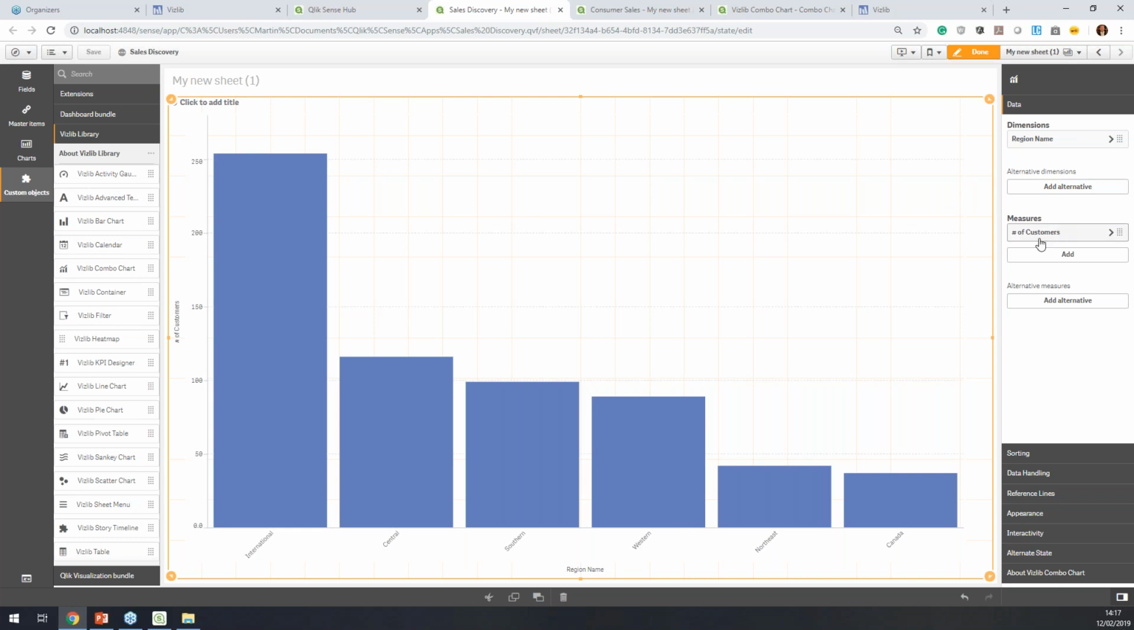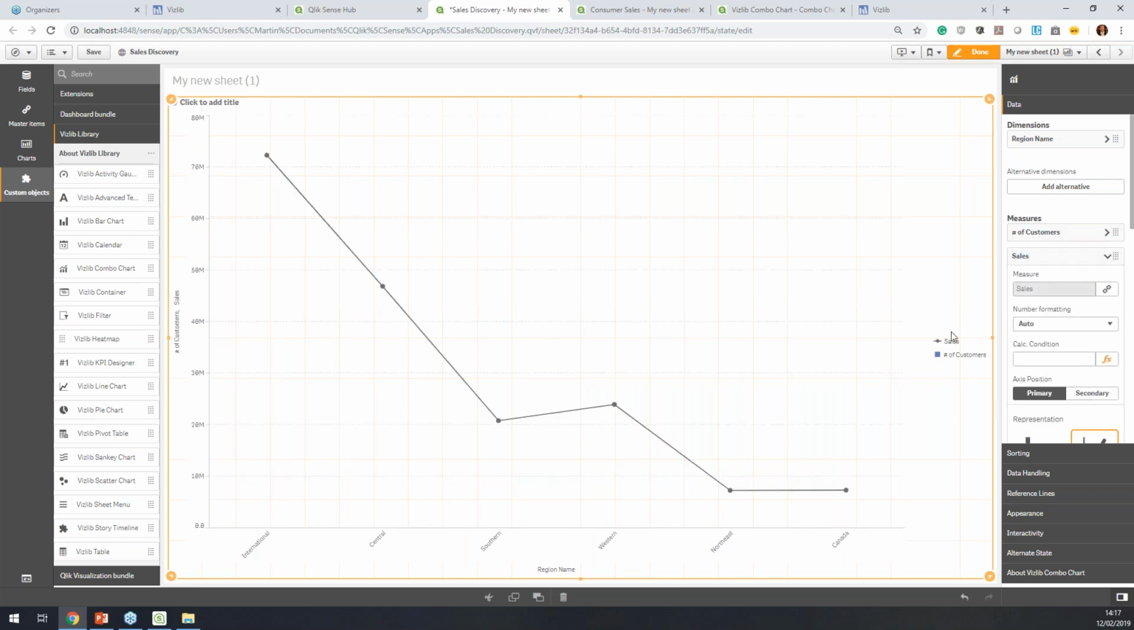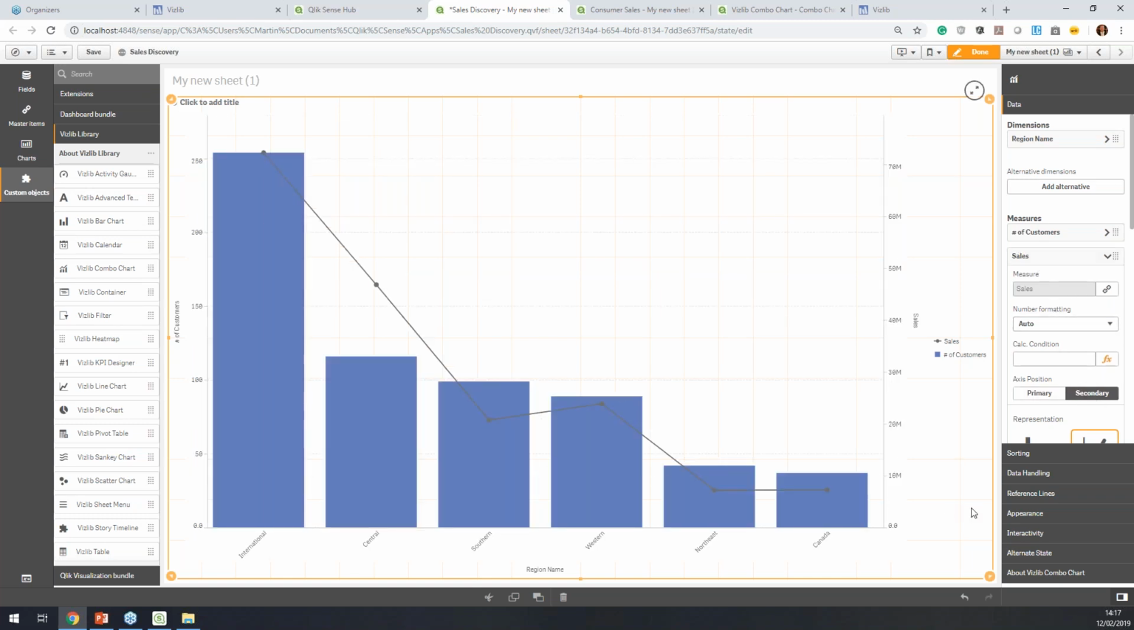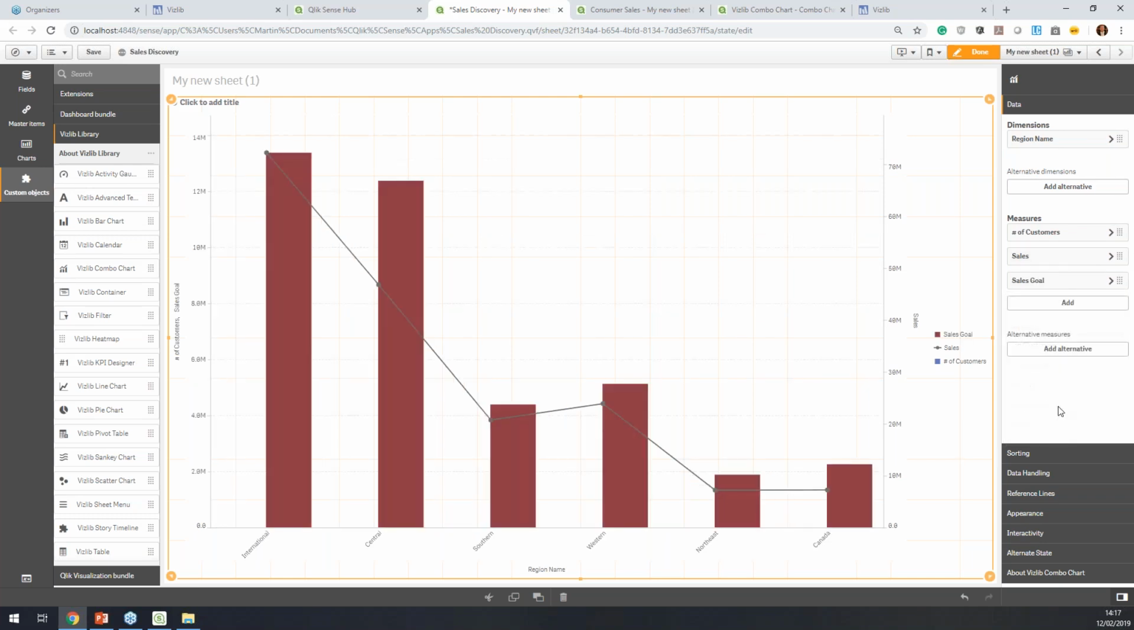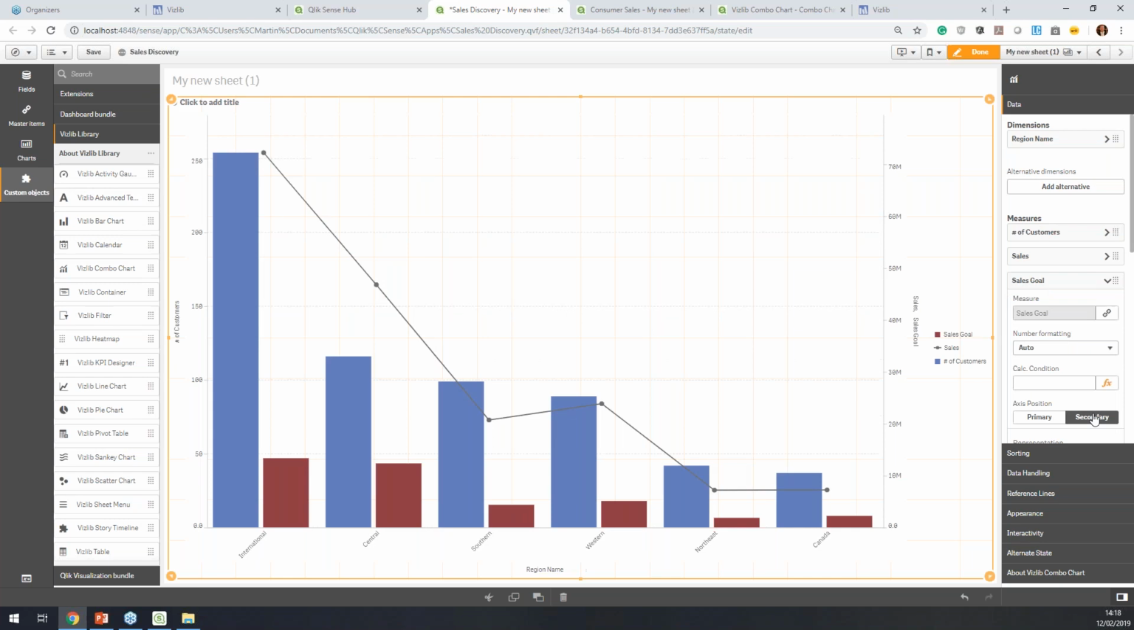So I'm adding just now number of customers, and then I can choose a different metric such as sales. And you see immediately, sales and number of customers are kind of off because one metric is higher than the other. So you should typically take sales and then plot it against the right-hand side. And then you can take another metric such as sales goal and plot it as well on the right-hand side. And here you can immediately see, sales goal in red and sales as a line chart.